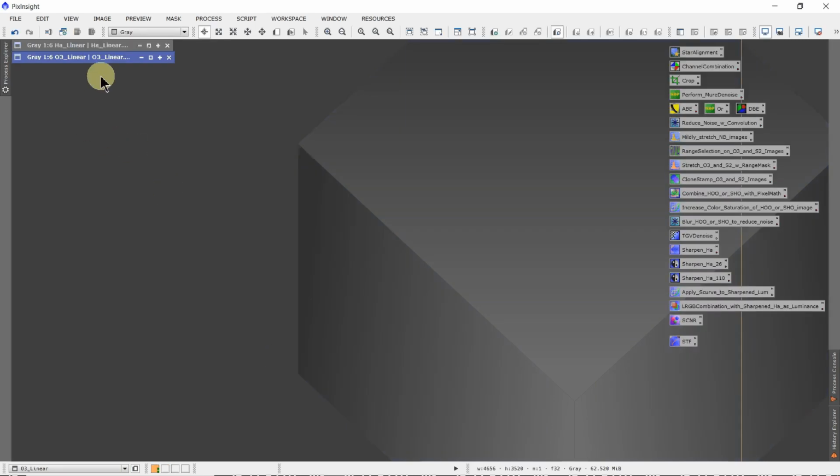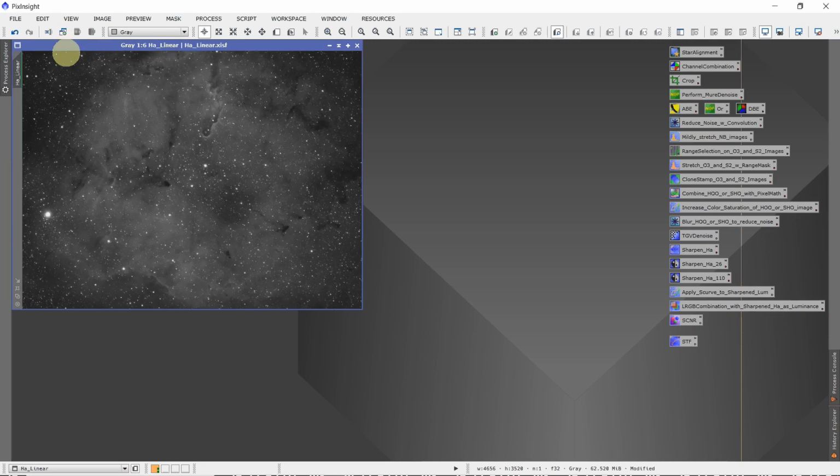I'm going to start with, this is going to be an HOO image of the Elephant Trunk Nebula, but the same techniques would apply to SHO. I'm starting, assuming you already have done the linear part, because I don't do anything unique there, any different from anybody else. So I have an HA and an O3 image ready to go, and you pick the one that's got the best signal. For me, that's always been the hydrogen.